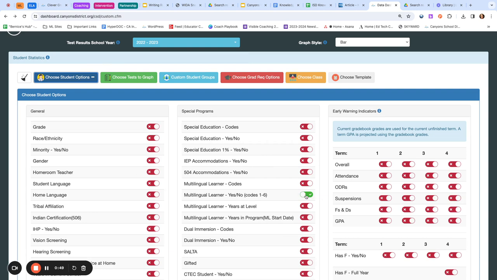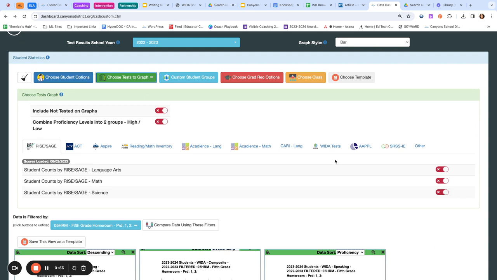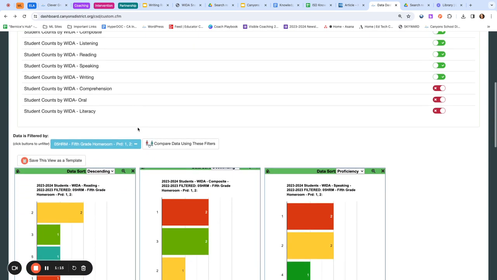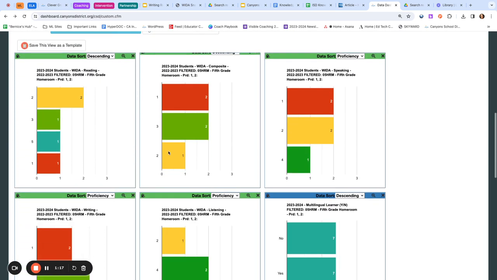So I look at 1 year and then I choose my student options and I come over and I choose multilingual learner codes. I want to toggle that to green. And then test to graph, I want to graph the WIDA tests. I want to graph the composite, and I want to see their listening, speaking, reading, and writing scores. So I'm going to toggle all of those because it gives me information about their strengths and areas of growth.